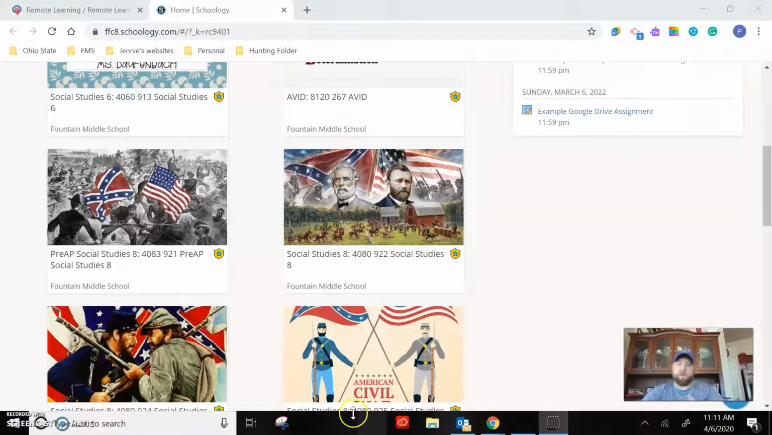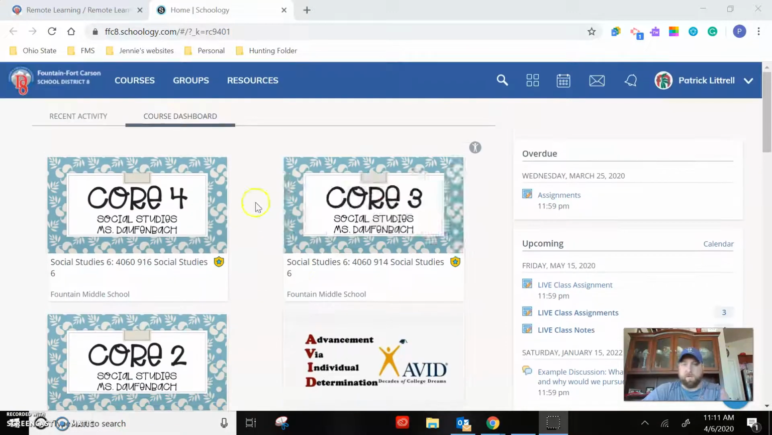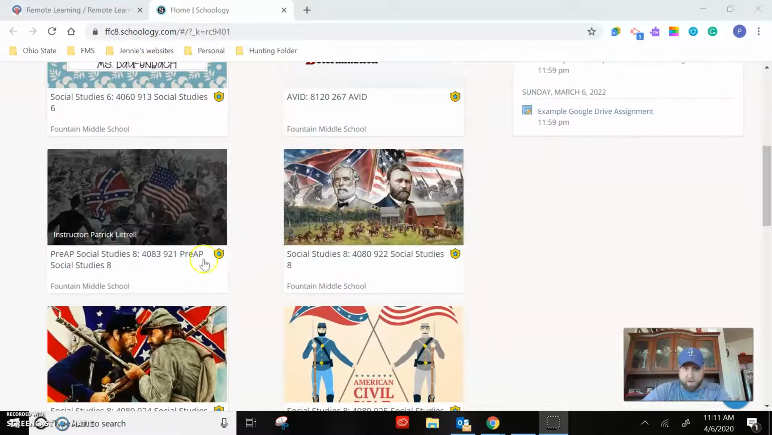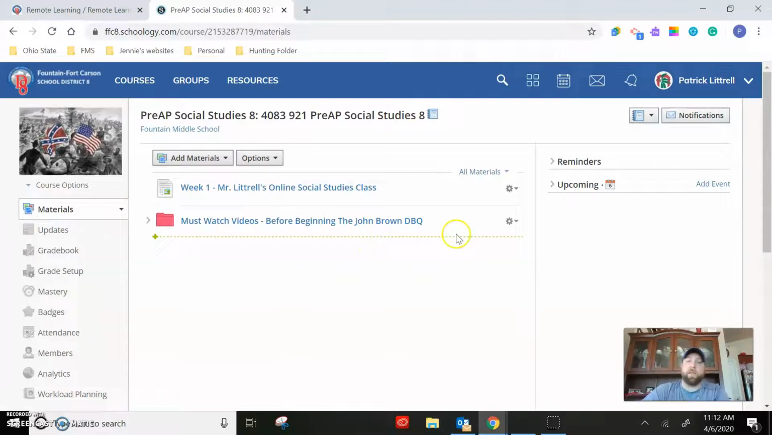Okay, so once you've been able to successfully get into Schoology, yours will look kind of similar to what mine is. You'll have your classes that are in here. It won't look just like mine, but you'll have the class that you're in with me, plus your other core classes and electives. So when you actually enter a class, you just simply click on the box. Now, this is what mine looks like.